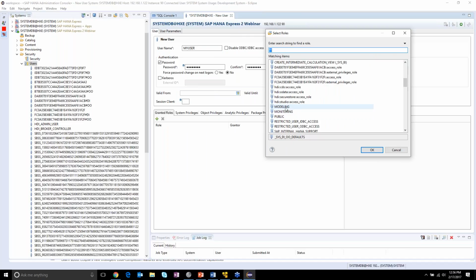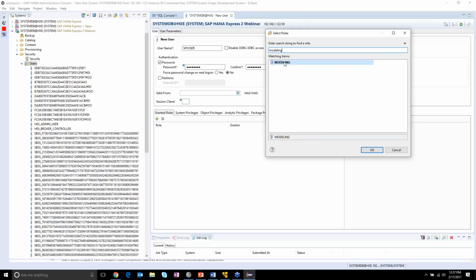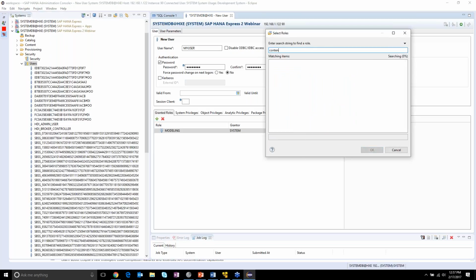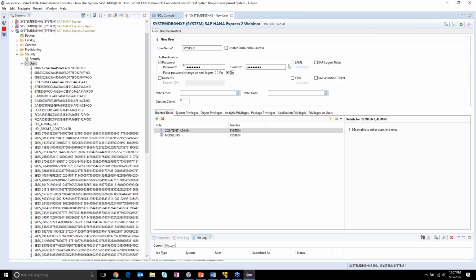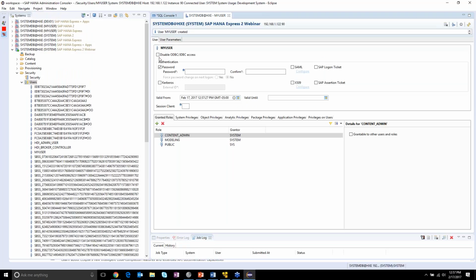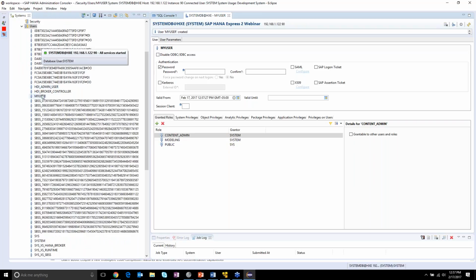For doing simple database modeling, though, there's really only two that you need to flag. So you can type in at the search bar and double-click. We're going to add modeling, and we're going to add content admin. Okay, once we've got these two roles, we can save it. My user is then created, and when it refreshes now, under the system user, I can scroll down and see there's the user that we just generated.